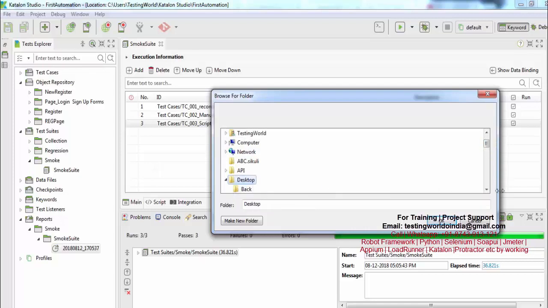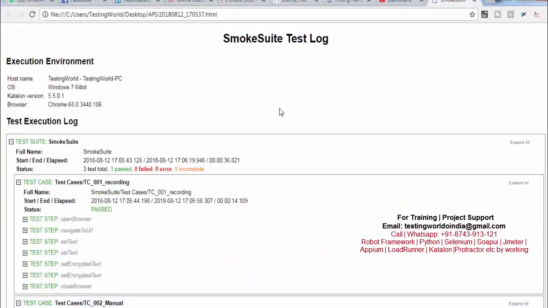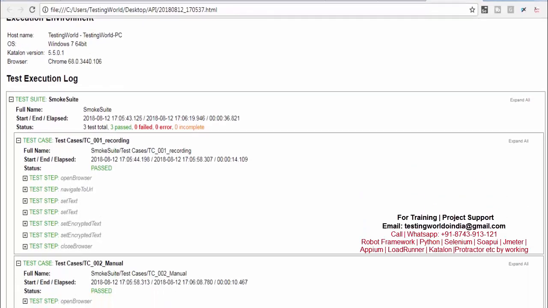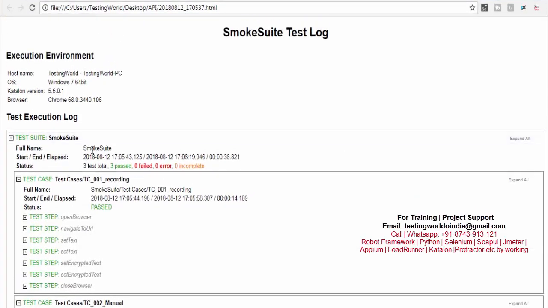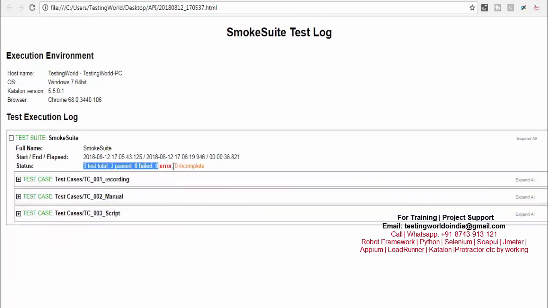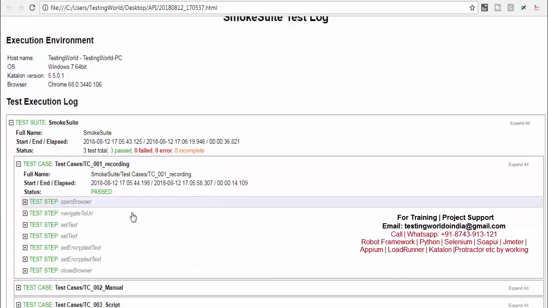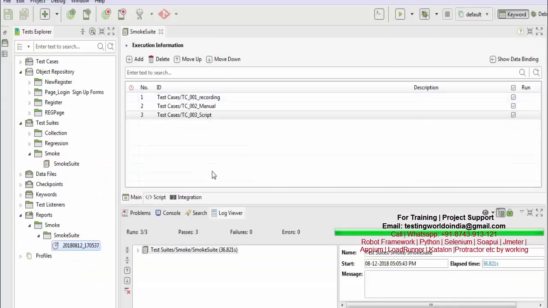On the desktop I want to save it in a folder API with the name Katalon Report. Whatever name you want to give, you can give it over there. And a test report, or I'll say an HTML format report, is generated, saved and opened here. If you check it here, it shows the test suite. Inside the test suite we have 3 test cases, and that's the status of these test cases. And if you want to check the detail of these test cases, just go and you can find each and every step here. So we have created the HTML report.